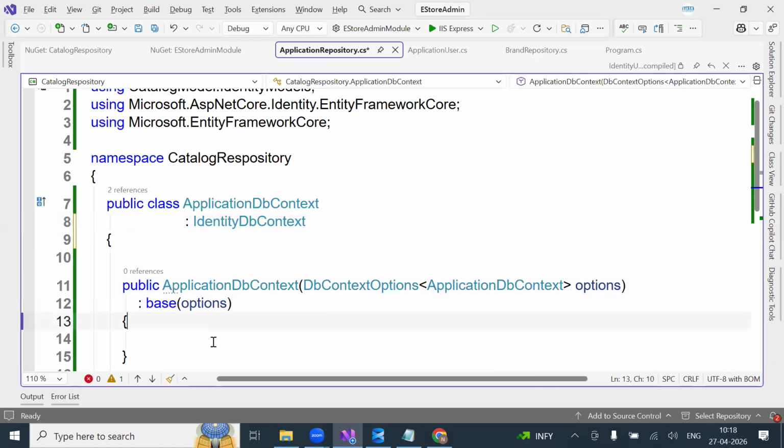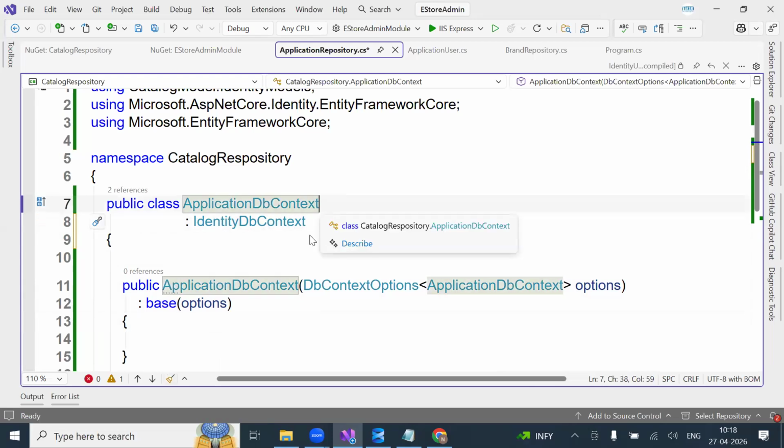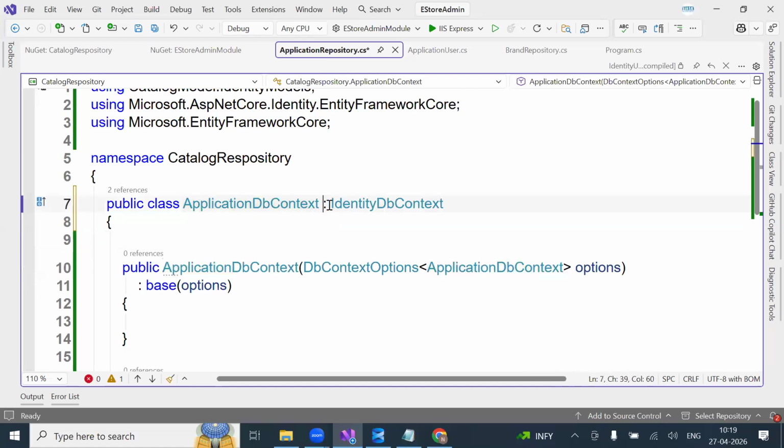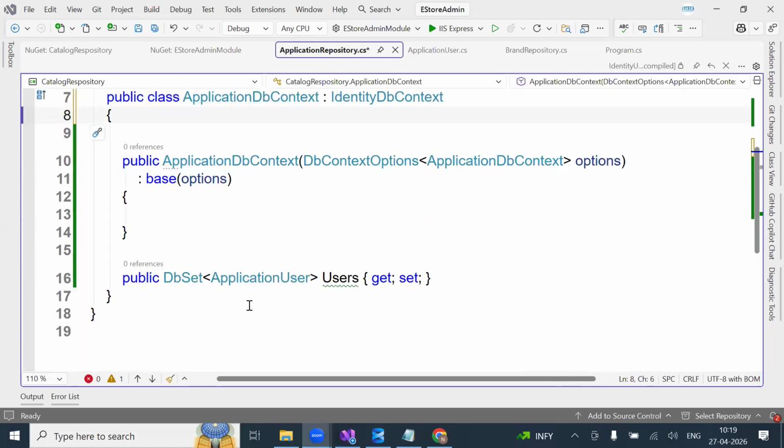Okay, am I audible? See, I passed the application user in the DB context, right? That is why it is not creating. So what you need to do is you have to pass like that. That's all. You're not going to do anything. And then you pass your context with the base option.